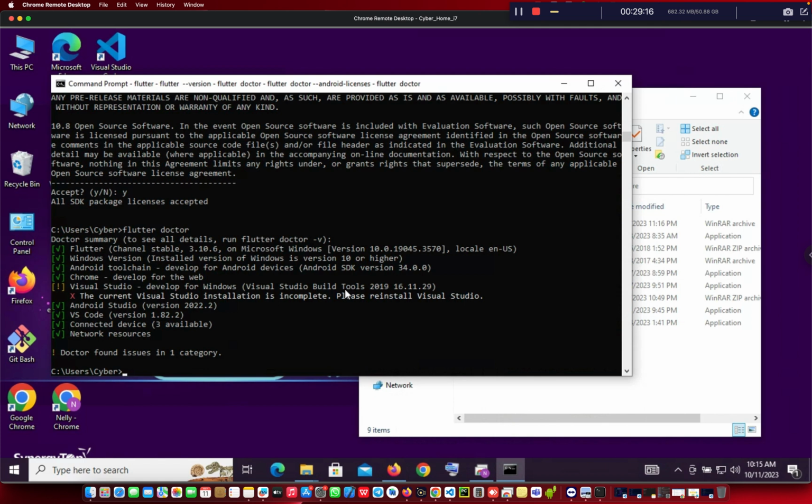Visual Studio Build Tools 2019. Okay, the current version of Visual Studio installation is incomplete. Please install Visual Studio. So this is just a recommendation in case you're going to be using Visual Studio. And Visual Studio is a platform that helps different developers to come up with Windows platforms or Windows software actually. But we shall have that session later.